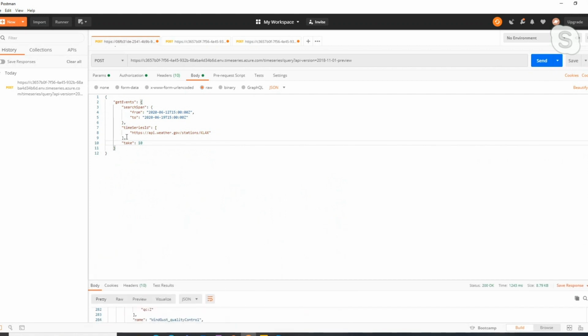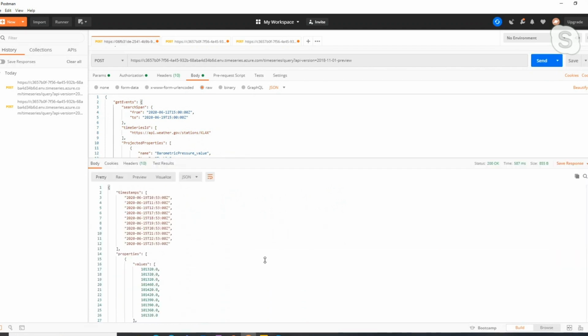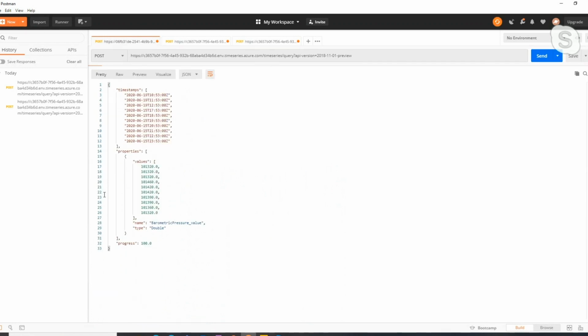So you can add a parameter called projected properties. And it's an array of all the properties that you want to see. So here, beautify that again. Oh, forgot a comma. And let's run this. And you'll see only the barometric pressure returned. That was fast. Yep.